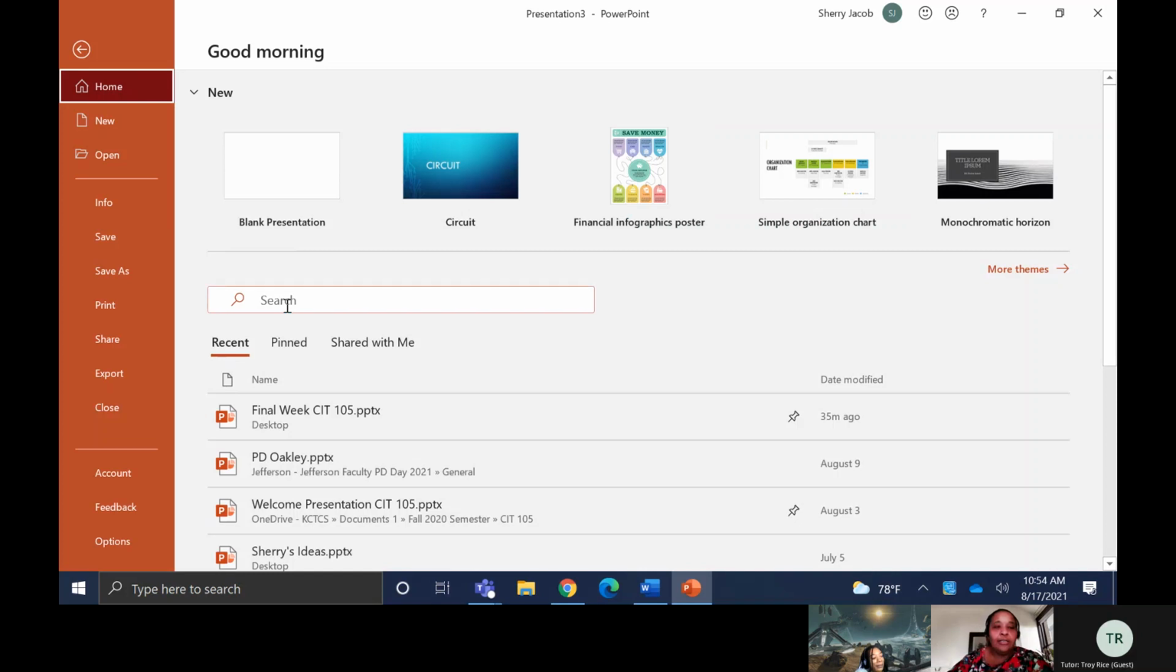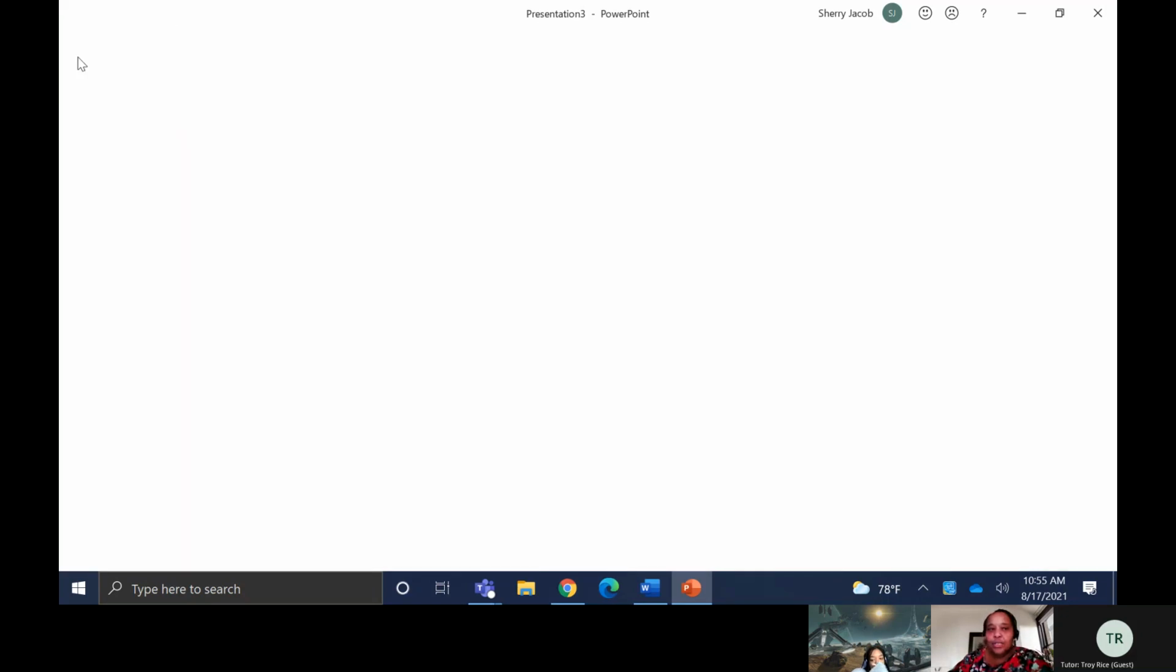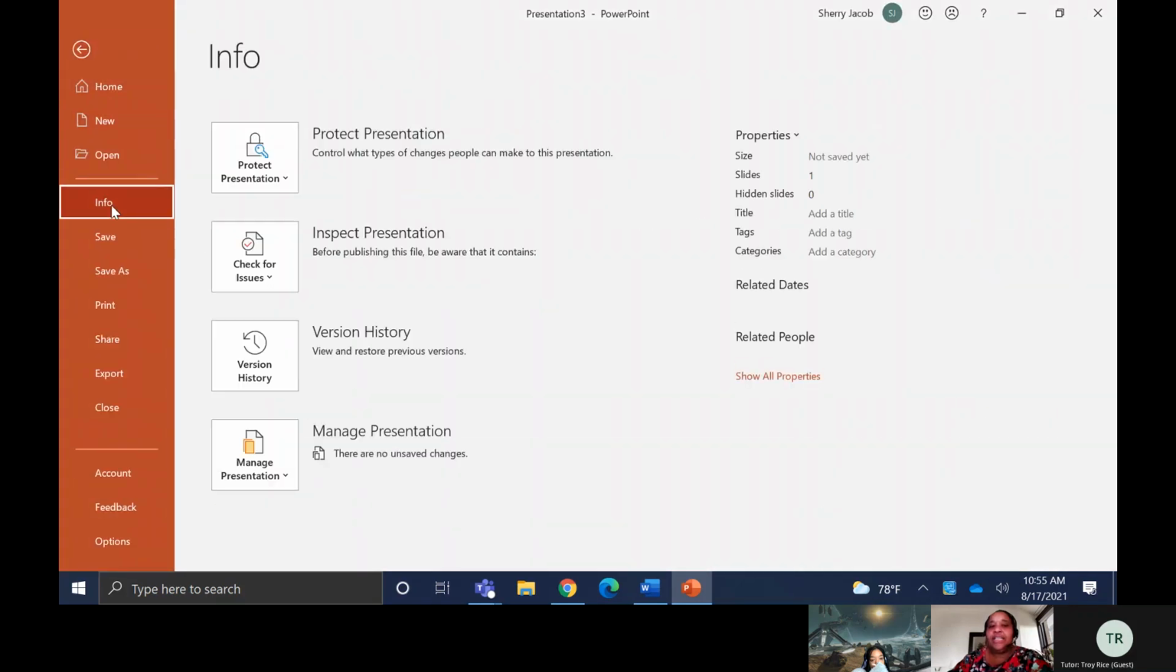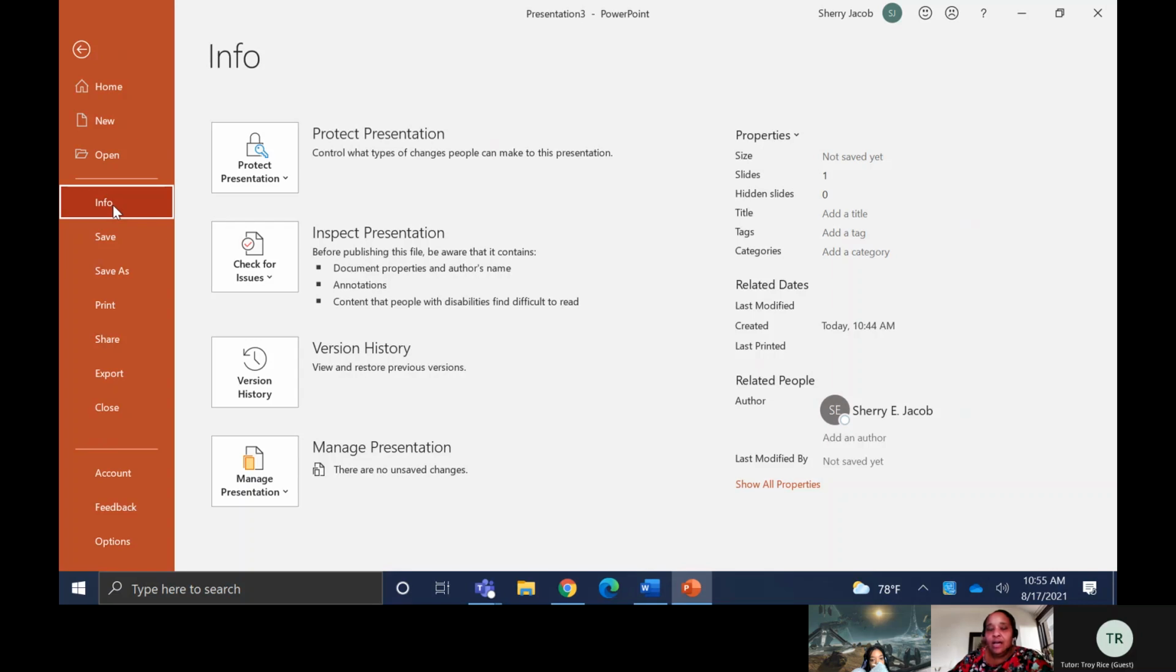Some of the other things that you should be aware of in PowerPoint, just like the other apps, is going to backstage view by selecting file and tapping on these things, because there's actually some really helpful stuff in here.